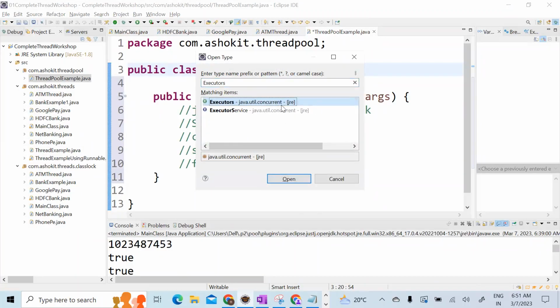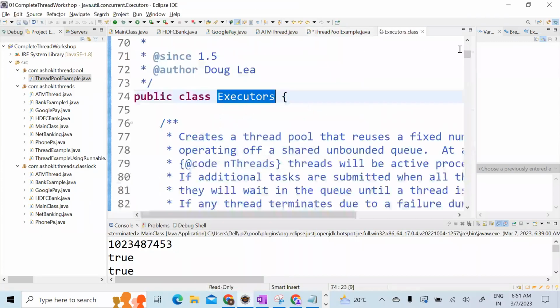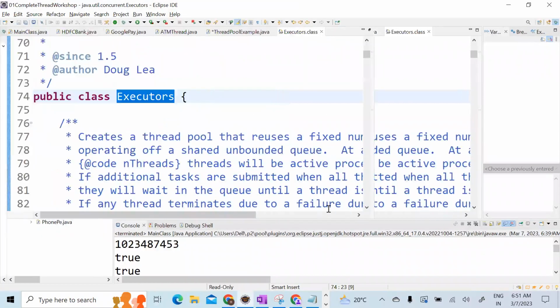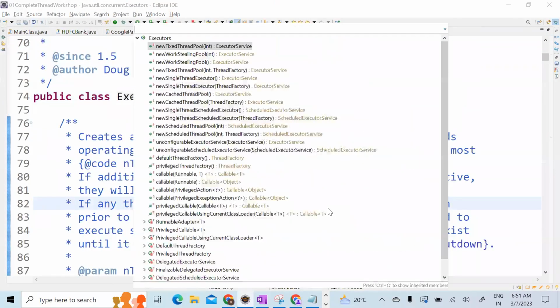Are you guys able to see one class called Executors? You can see C means class, I means interface. Executors is present in java.util.concurrent. This java.util.concurrent package was introduced in Java 1.5. If you open this one, this is a class. Now, let's look at all the methods. In order to see all the methods, do Control O.